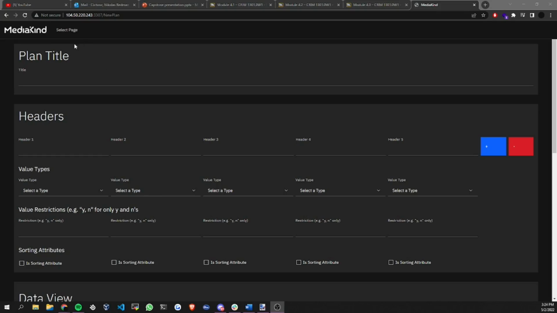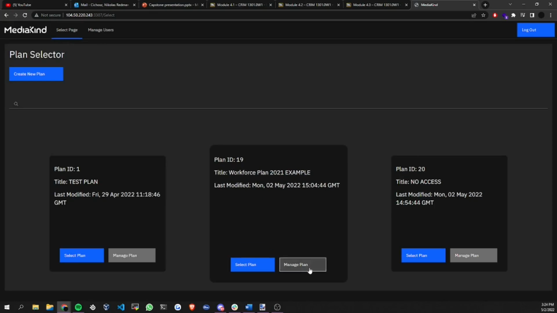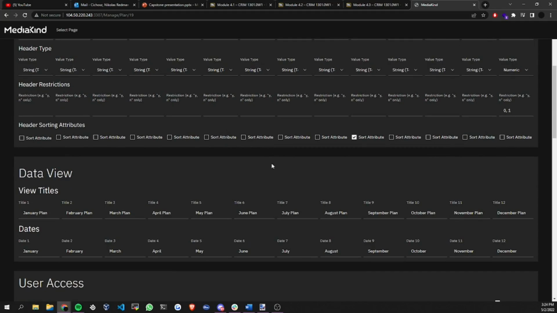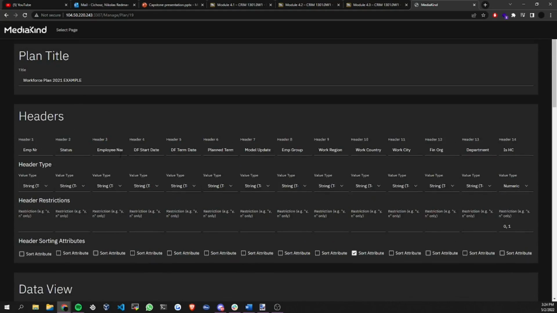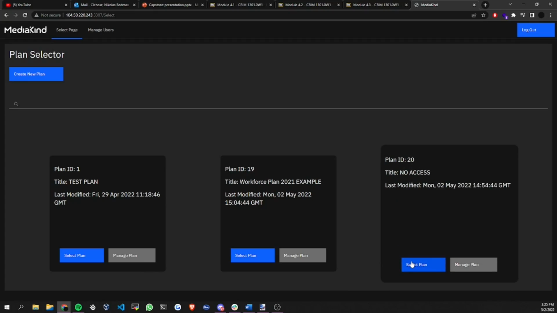Once a plan has been created, super users have the ability on the Select Plan page to manage plans. On this screen, you are shown the various headers, types, and restrictions in the same format as they were entered on the Create Plan screen. All of these can be changed except for the number of headers and the number of dates. To view a particular plan, we can then go back to the Select Plan page and select a plan we wish to view.